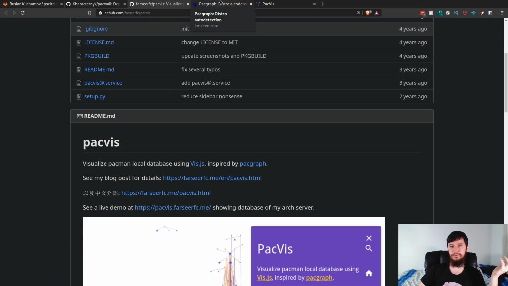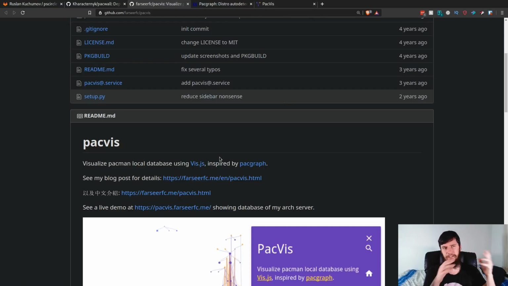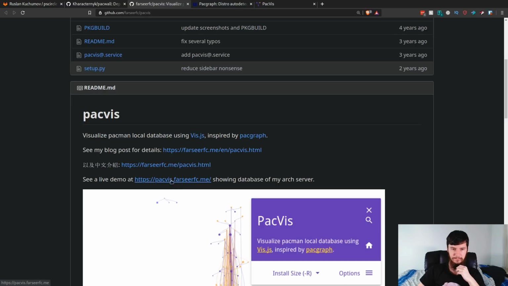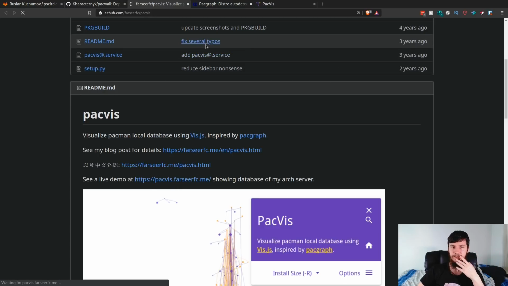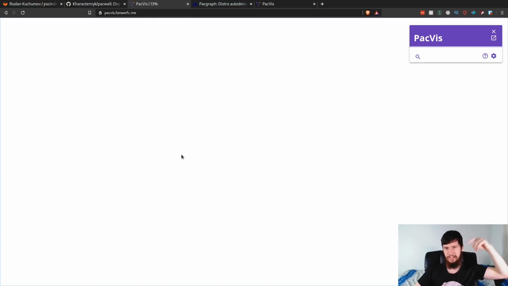Now, if you don't want to install this yourself, and you just want to experiment around with it to see if it's something that's useful, the developer actually has made a web server that you can go and test it out on. So I will leave a link to this down below, so feel free to come and check this out.